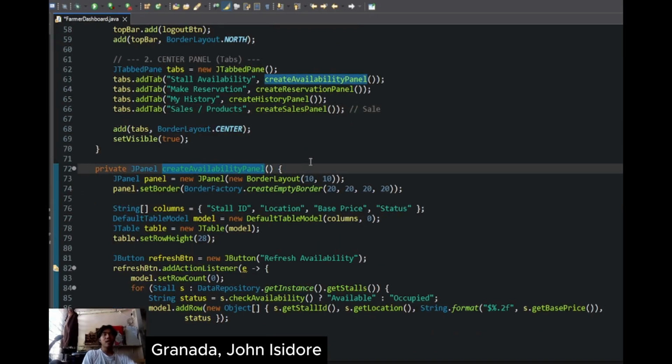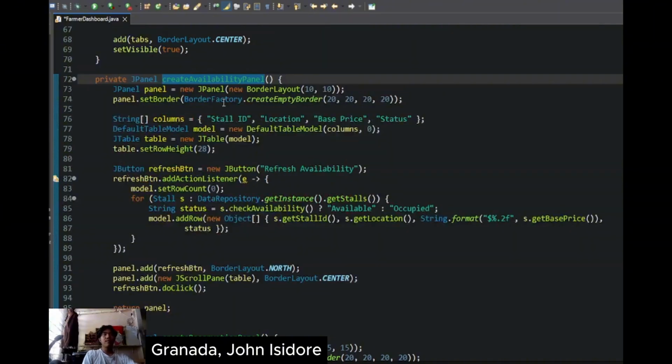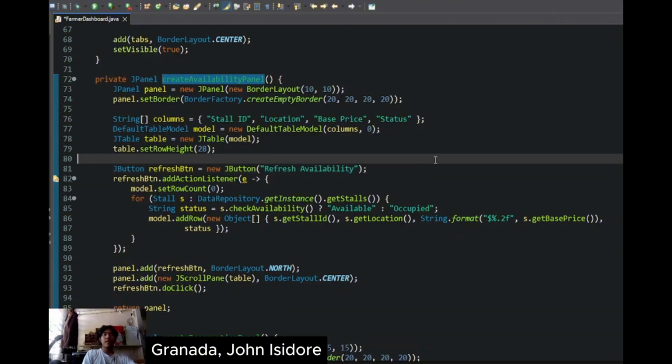First, the availability panel. In the availability panel, you'll see the stall ID, location, base price, and status. It is a straightforward directory that pulls data directly from the system. It builds the visual table listing every stall, showing whether it is available or occupied. A dedicated refresh button is included so the farmer can instantly clear and reload this table with the latest data from the repository, ensuring they can quickly spot newly open locations without having to restart the app.